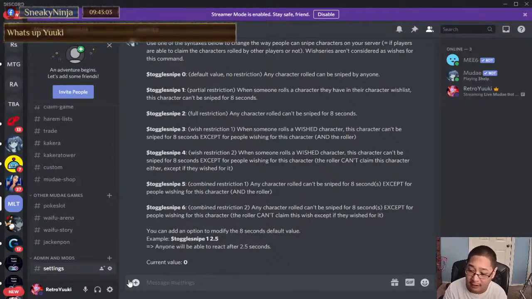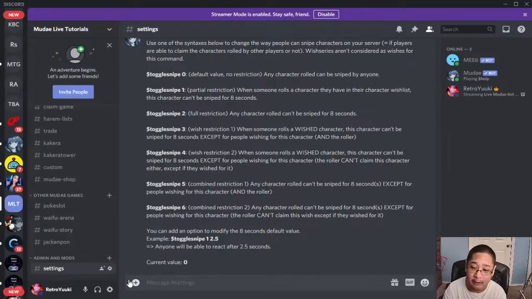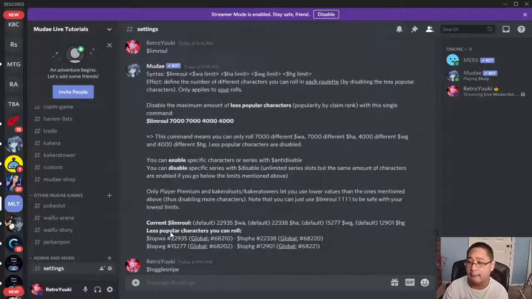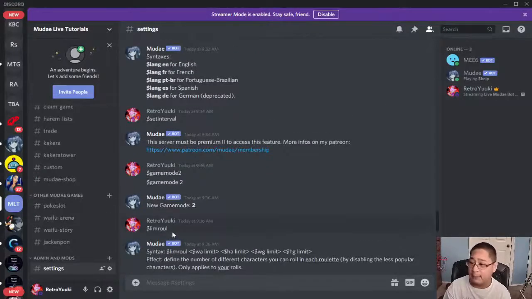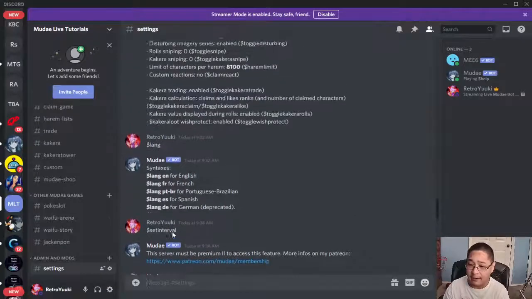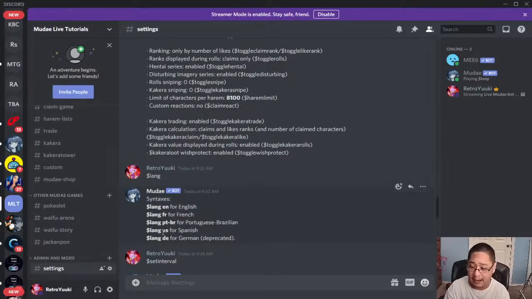So each rule has to be followed to make sure that your admin and moderator know the rules of the toggle snipe, because a lot of people don't follow the rules of toggle snipe and everybody gets upset. Be very careful with toggle sniping, which is why I'm going to have a tutorial on that live next week. I have one specific tutorial for that.